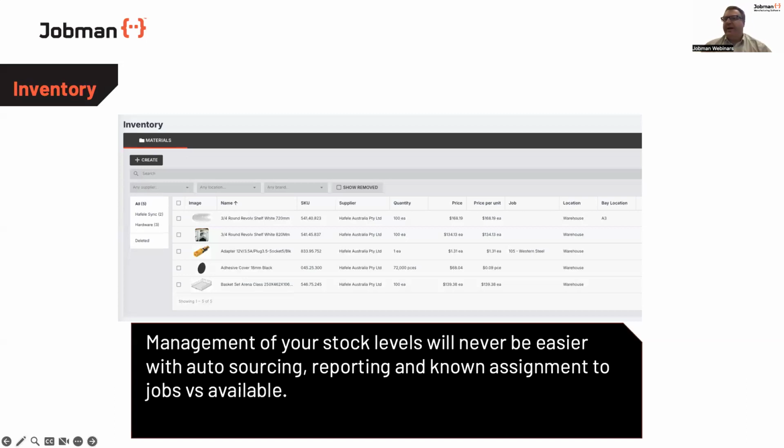And on top of that, we have bay locations, which is a big one for a lot of companies who are looking to efficiently manage their inventory control in their warehouse or factory. You can utilize bay locations to really make it easy for the team to know where everything is.